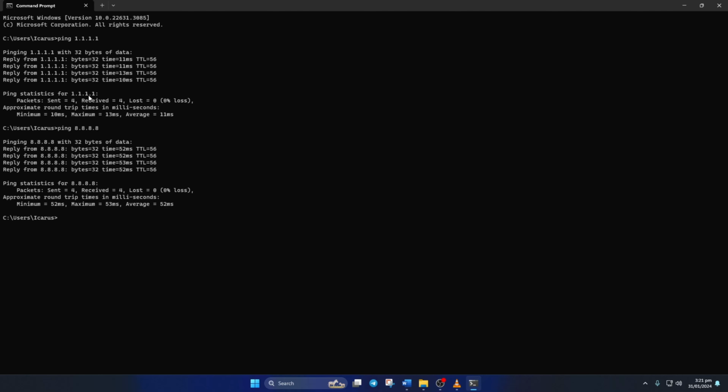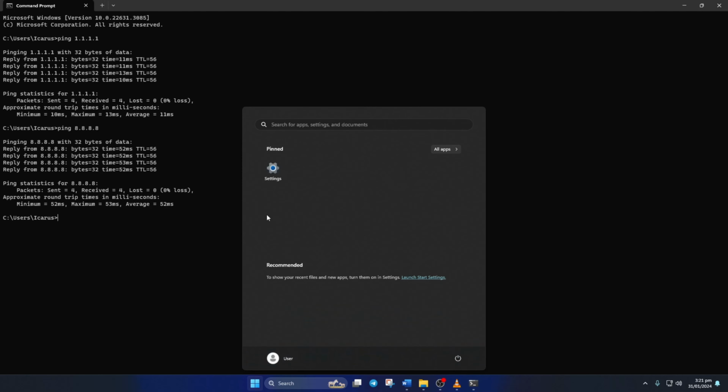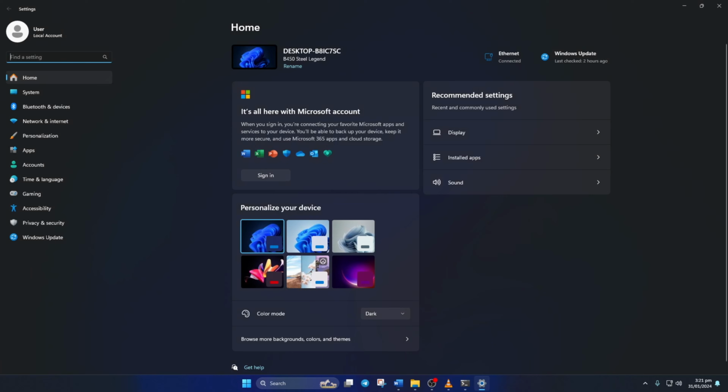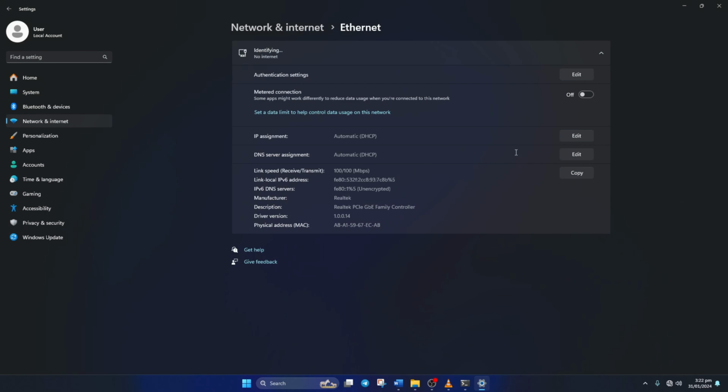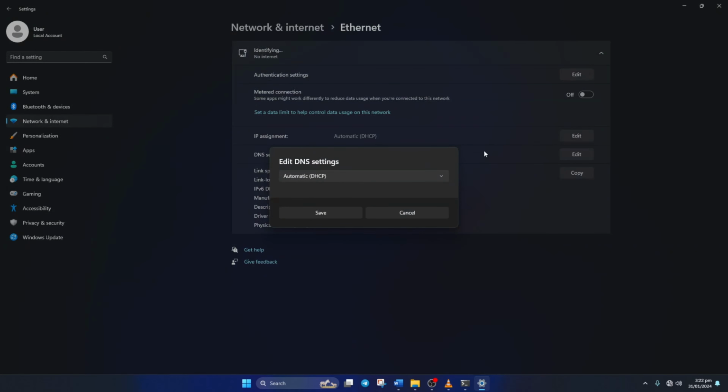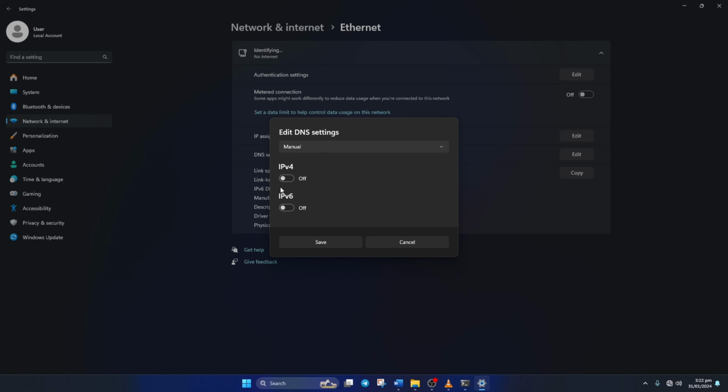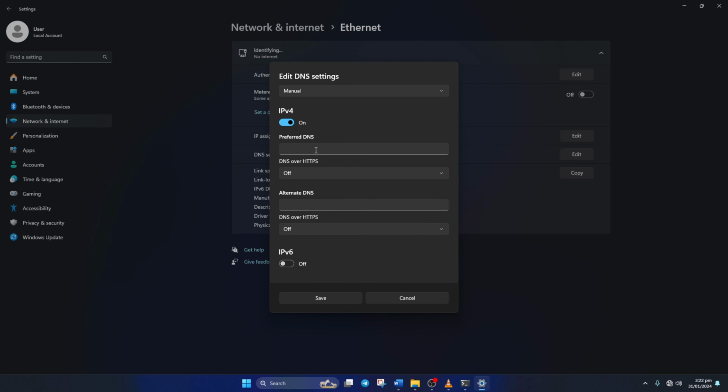After you find out which DNS has the lowest ping, go to Settings and click on Network and Internet. Then click on Ethernet. Now click on the Edit button next to the DNS server assignment. Next, select Manual from here and turn on IPv4 if it's turned off. Now on the preferred DNS box, set the DNS server with the lowest ping. Move on to alternate DNS.